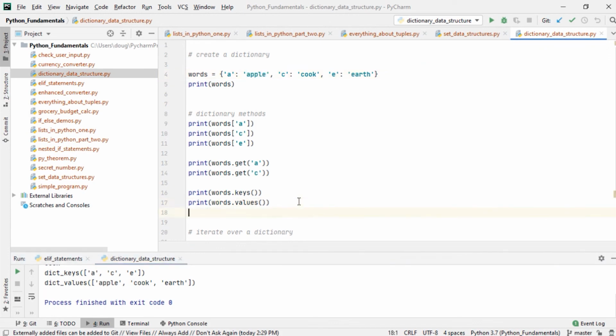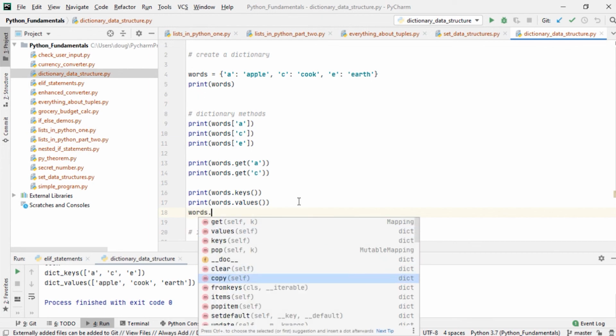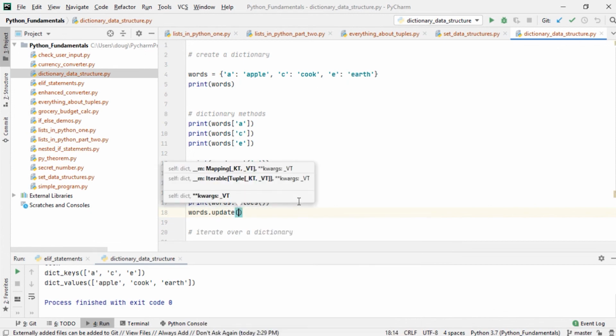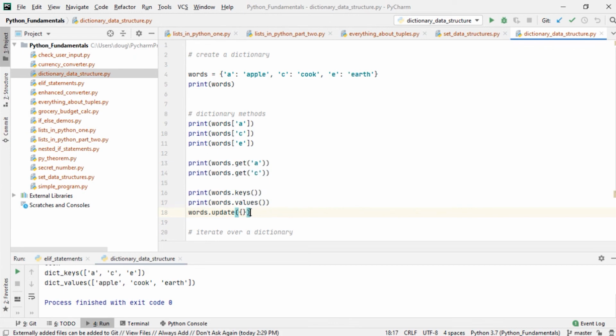And let's keep exploring more of the functionality of a dictionary. So words dot. We can update. So similar to how we can append an item in the list, we can also append an item in a dictionary as well by using this update method. So let's say that we wanted to add a new item. What we must do is we must pass in a dictionary to the update function. So the next word I want to add is a frog.